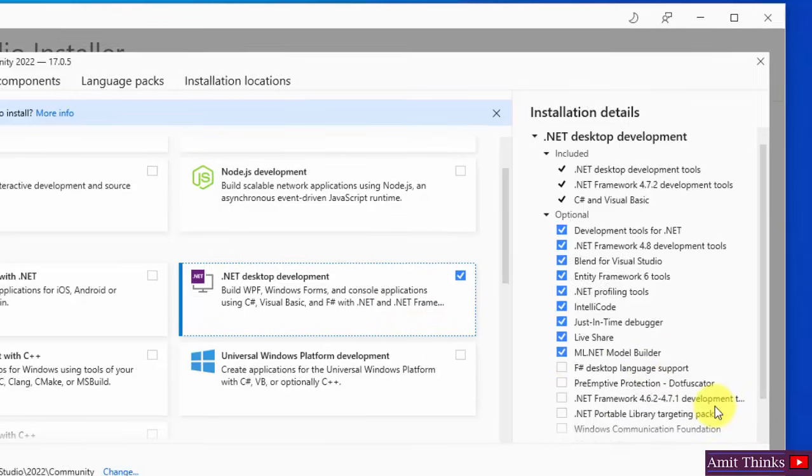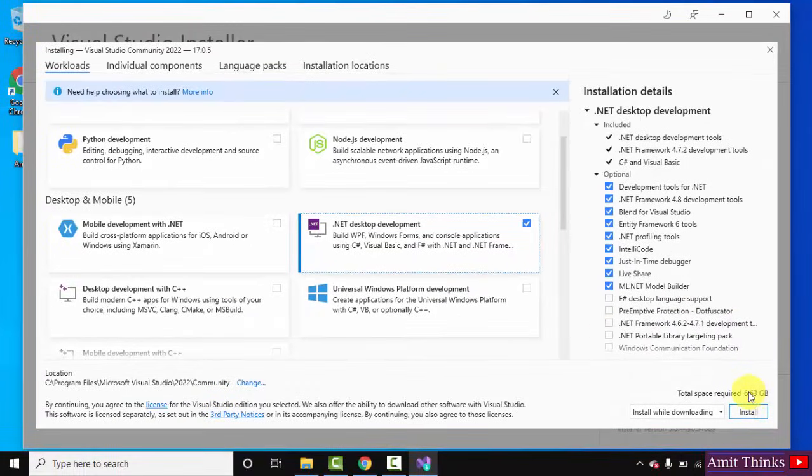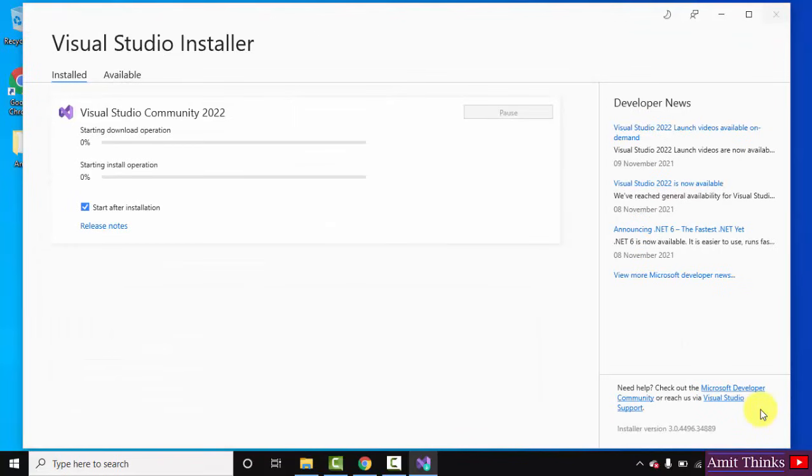The rest everything looks fine. It will take 6.63 GB, remember, and the path here is the following. Our Visual Studio will get installed here. If you want to change the location, click here, but I think the default is fine. It will also install while downloading, as you can see here. You should have a good internet connection to download this. I'll click on install.